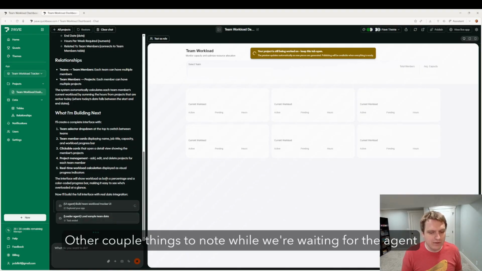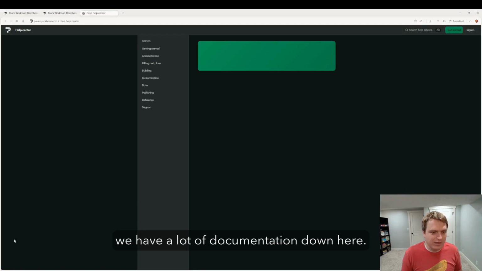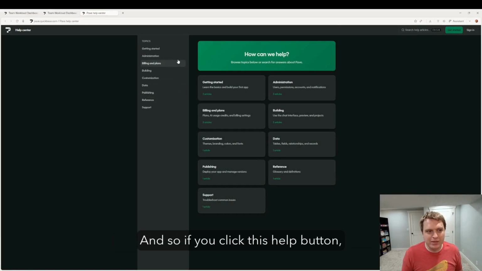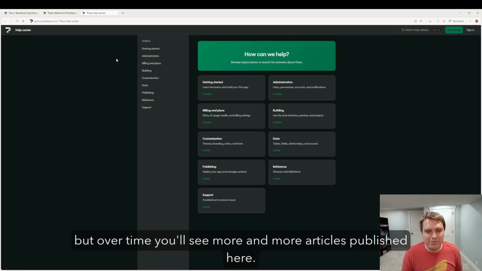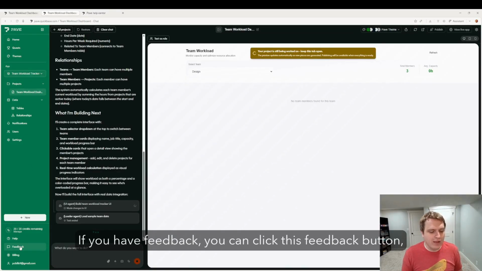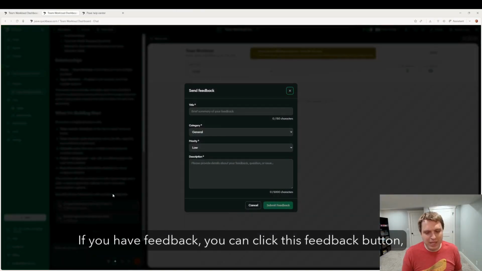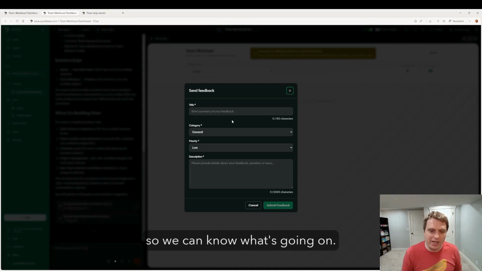Other couple things to note while we're waiting for the agent to work. If you need help, we have a lot of documentation down here. If you click this help button, you'll find all kinds of documentation. This is growing over time. We're still pretty new, but over time you'll see more and more articles published here. If you have feedback, you can click this feedback button, and this will come directly to our team so we can know what's going on.